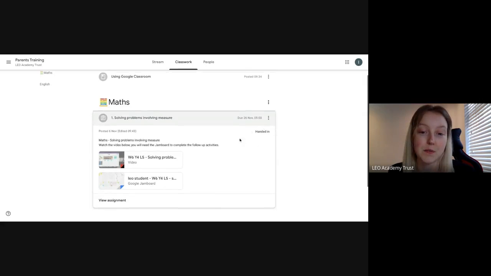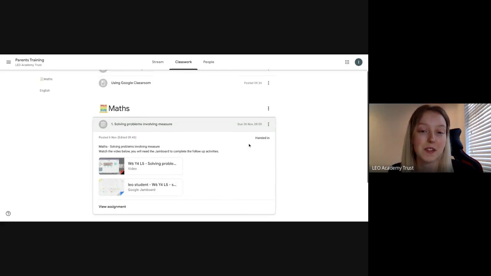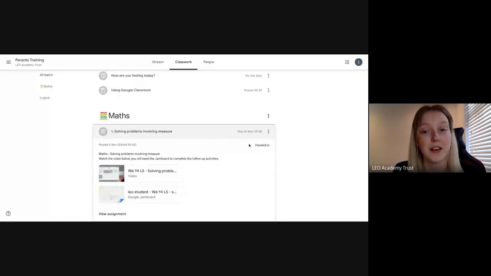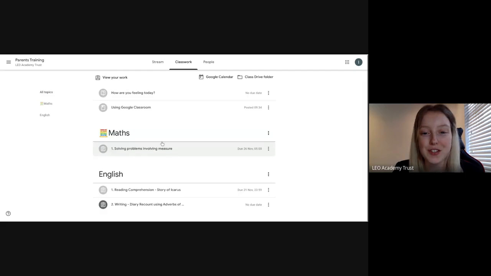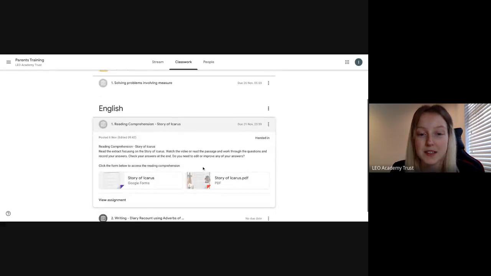So this is just important to note. It's obviously really important as well to make sure that the children have actually completed that assignment and not just pressed hand in. We often see that that can happen occasionally. The other thing to note as well is that when they do view an assignment, most of the links will be here.